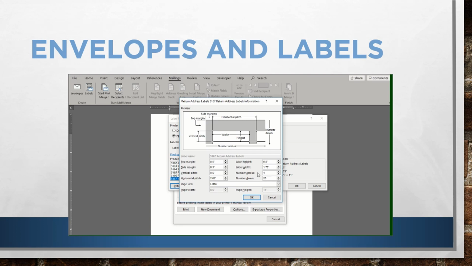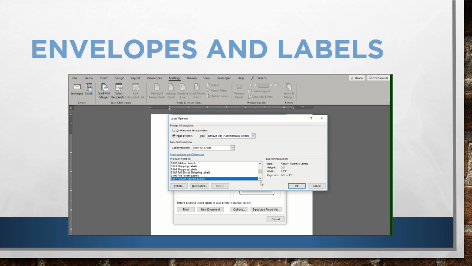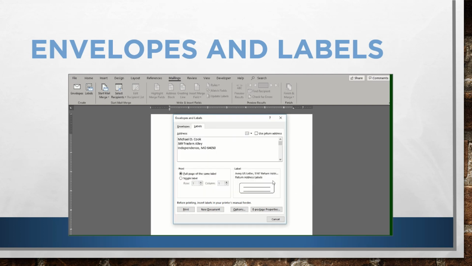That's 80 labels on a sheet. I got that. That's what I want. So I'll click OK. Now we've pretty much figured out everything that we need on this dialog box, so we will click OK, which brings us back to our Envelopes and Labels dialog box.